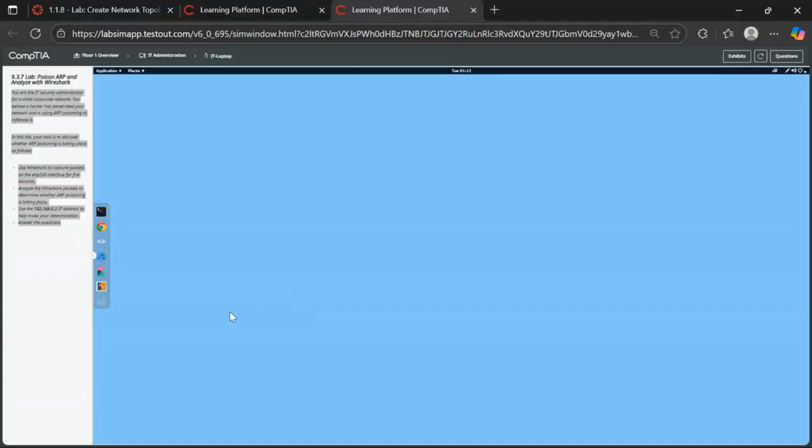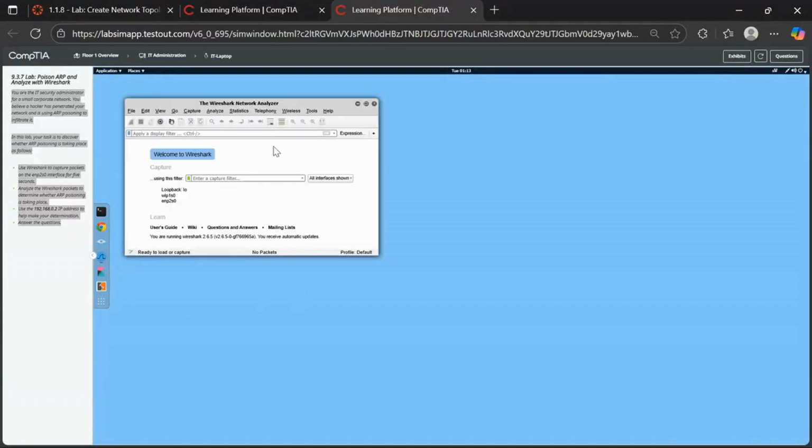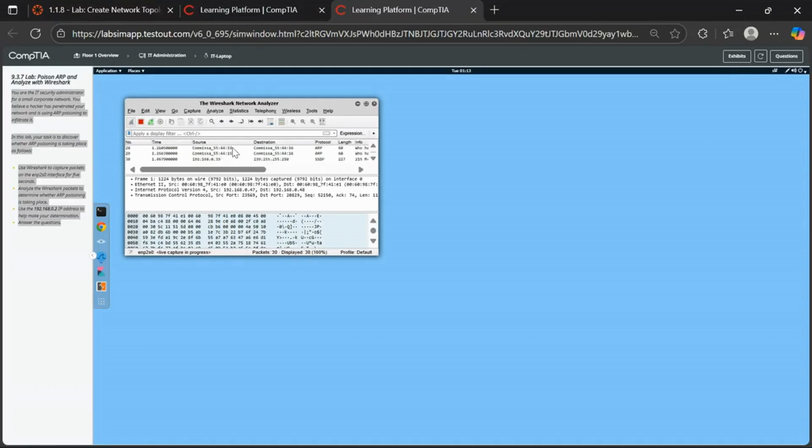We start by capturing packets on the interface ENP20. Just hit the blue shark fin to begin, and after 5 seconds, stop the capture. Here is how you go about it.